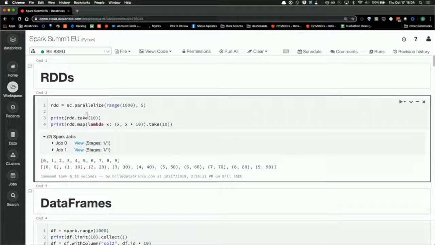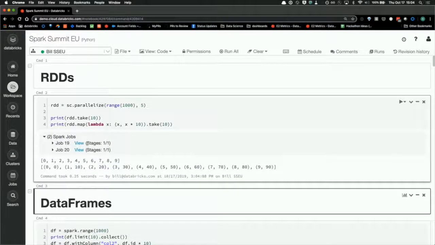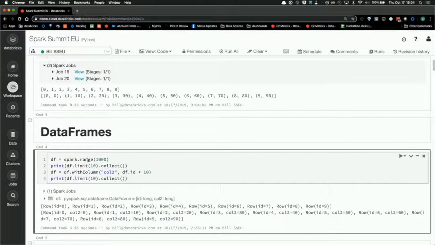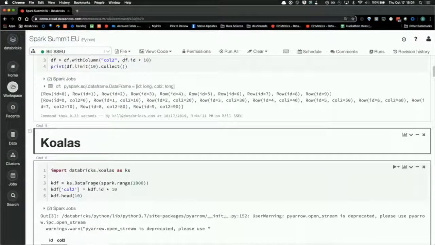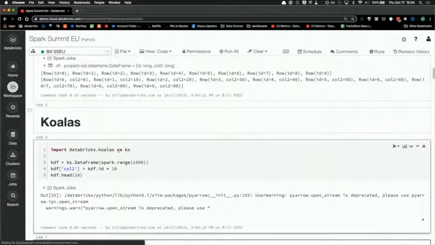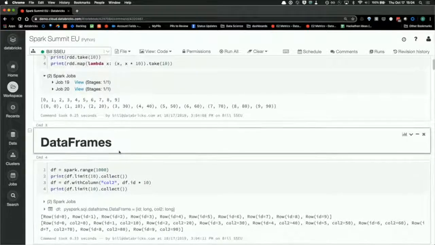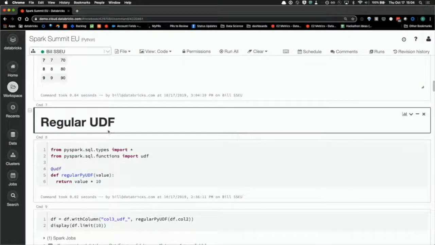So RDDs, right? Talked about those being the core primitive. Here's me just running that code, taking a look at those first couple of rows. Here's where you can see that actual encoding format of row IDs and so on and so forth. Here's Koalas, basically the same kind of thing. You're going to see a lot of similarities between these. Obviously, we're just operating on a distributed collection of data. And here's where things get a little bit more interesting.